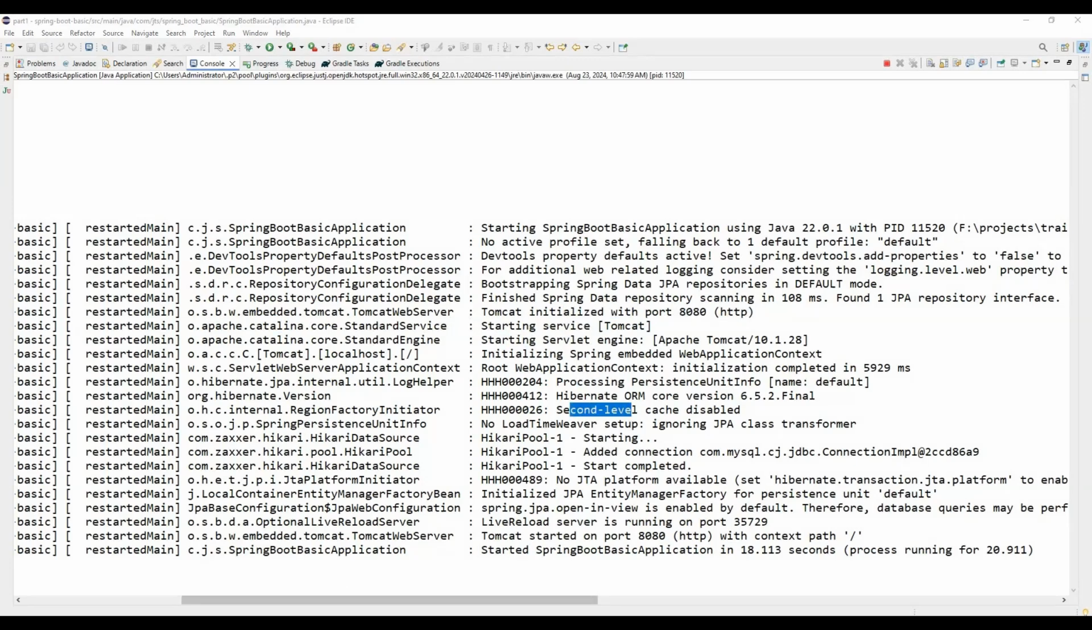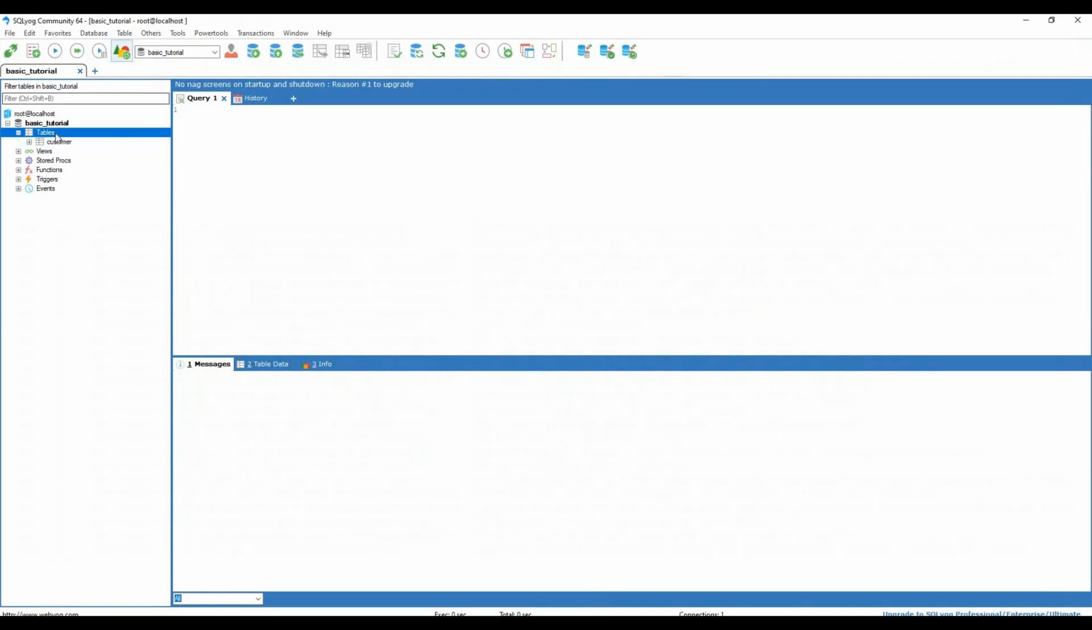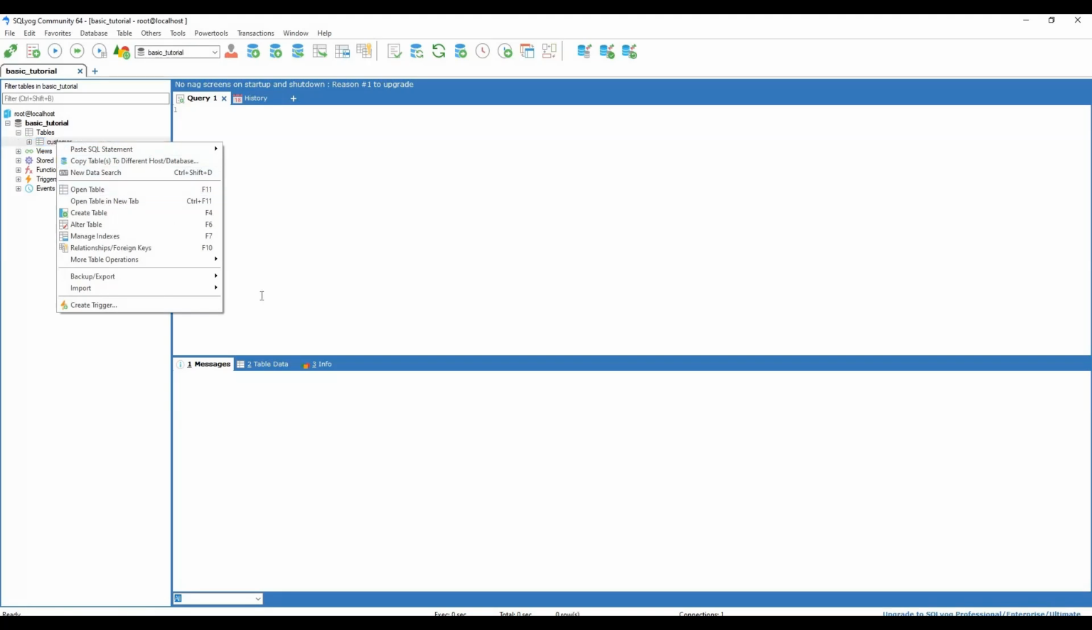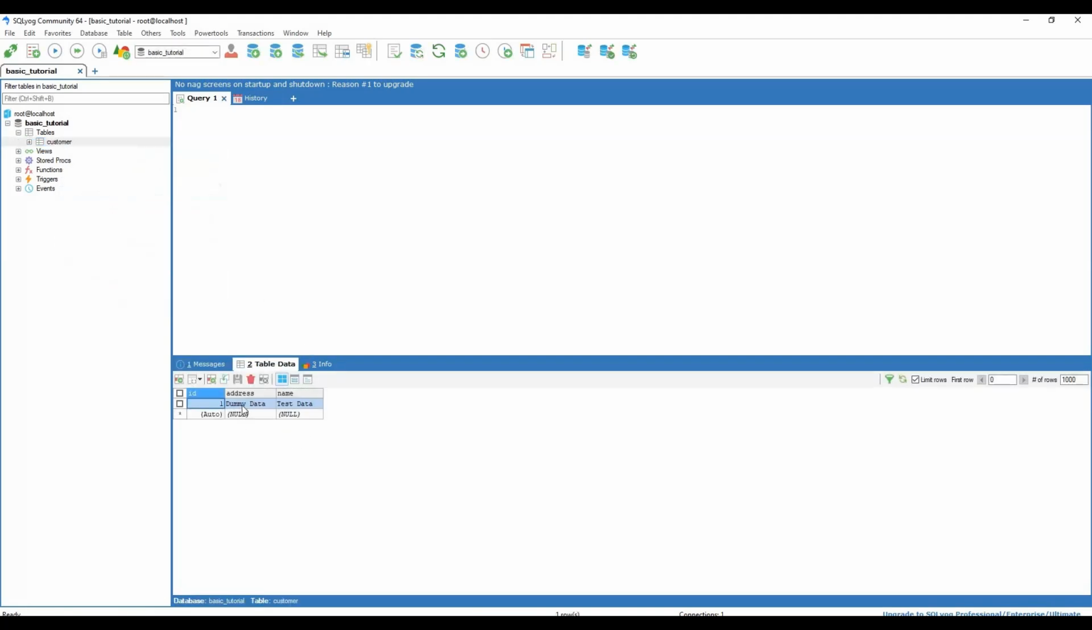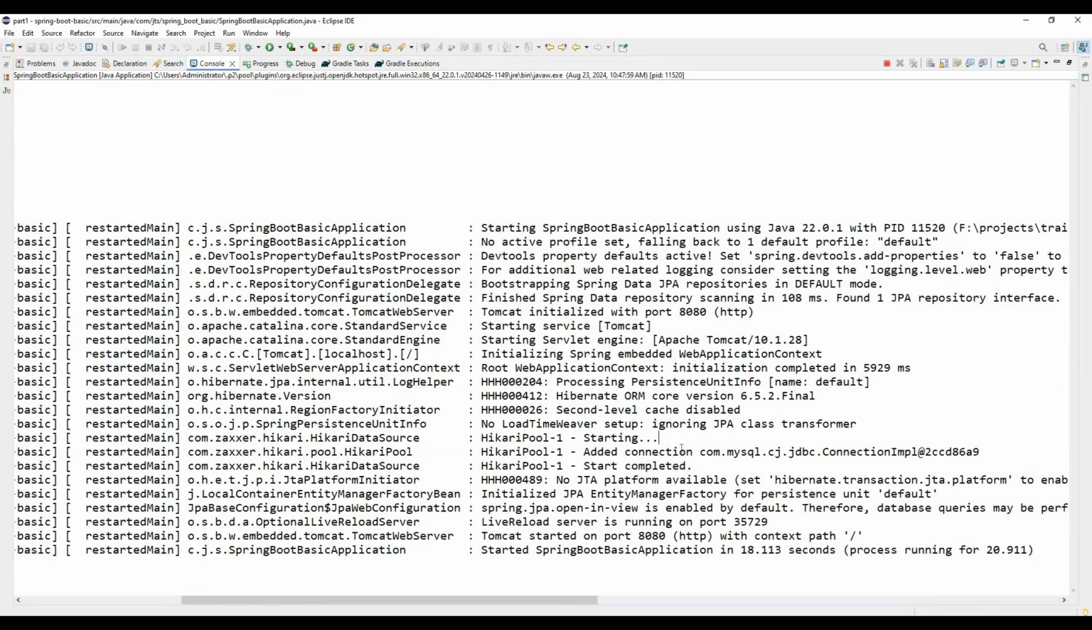Okay, now if we open the database over here, let's say the customer table got created, and you can also see that these two records got inserted with the address and the test data, and the ID auto-incremented, right? So in this way, this worked.